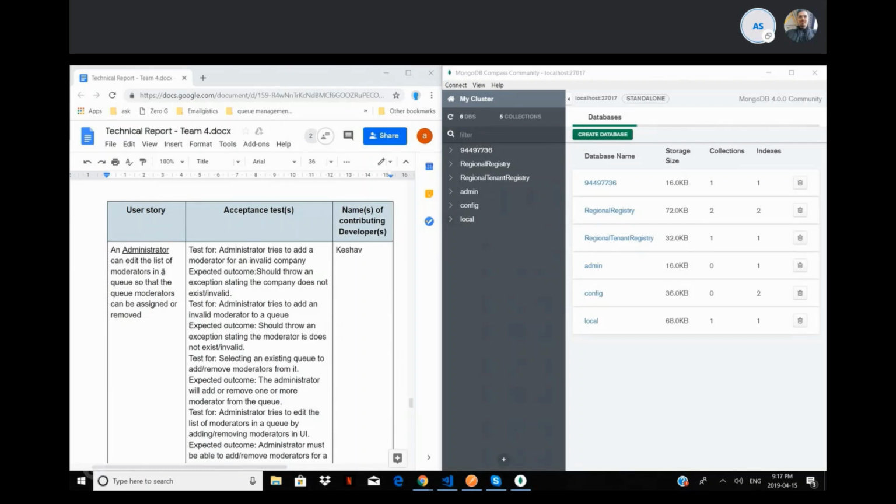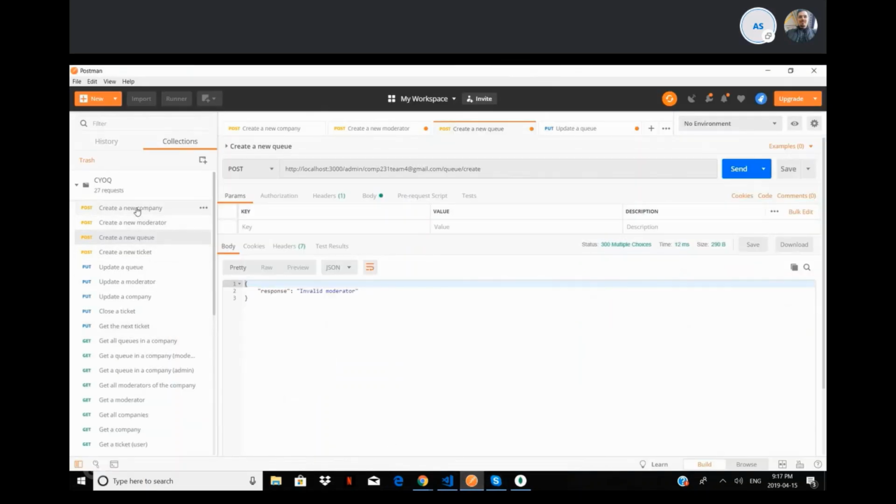And before we start the use cases, we need to create a new company, some moderators, and a queue so that we can show all the use cases. So for that, I'm going to use Postman now. And so I'm going to start by creating a new company. Okay, so I get the response back that it's successful.